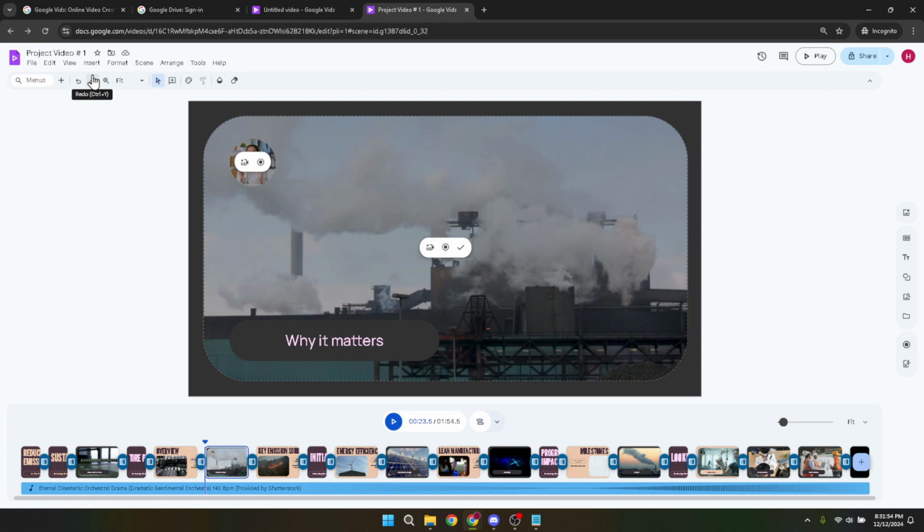In closing, mastering the redo function in Google Vids opens up a world of possibilities, letting you edit and refine your videos with confidence. Remember, practice makes perfect, so don't hesitate to explore this and other features as you work on your projects. Whether you're making a documentary, a tutorial, or a creative piece, knowing how to quickly redo actions keeps your workflow smooth and efficient.